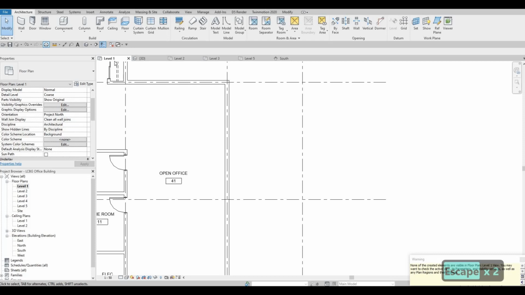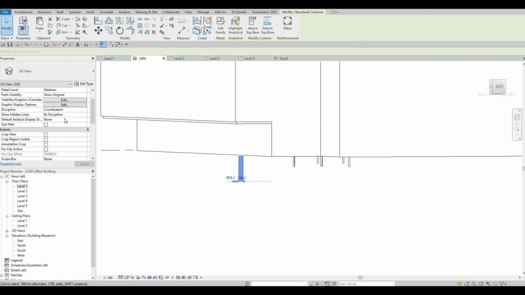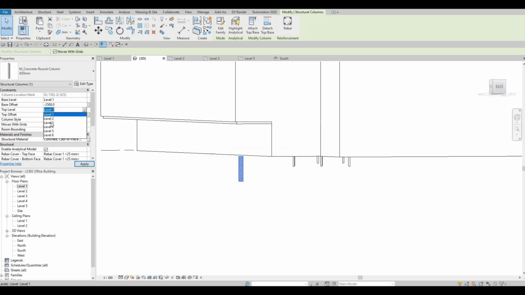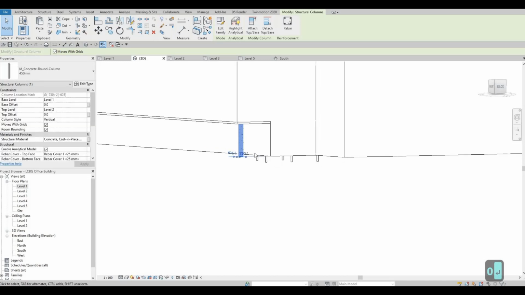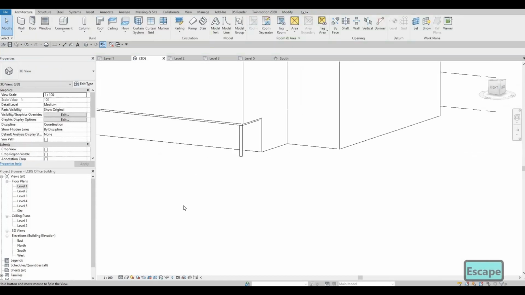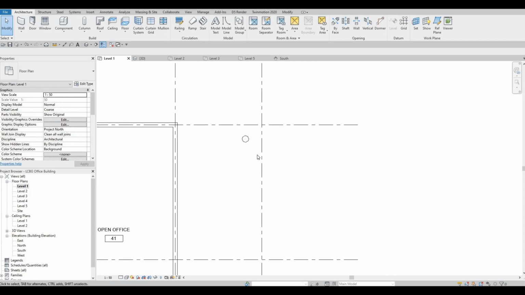You will need to go to 3D and let's fix this. So click on that. As you can see, base level 1, top is level 1. So here we need to go up to level 2 and we need to remove the base offset. So now everything's there. We could change this to 300 so it looks nicer. So now everything is shown here.